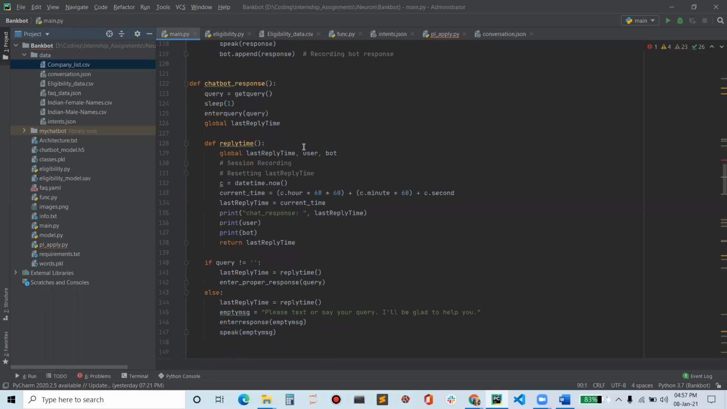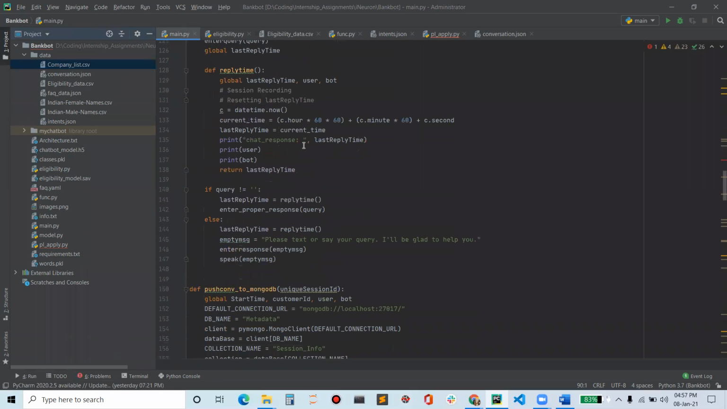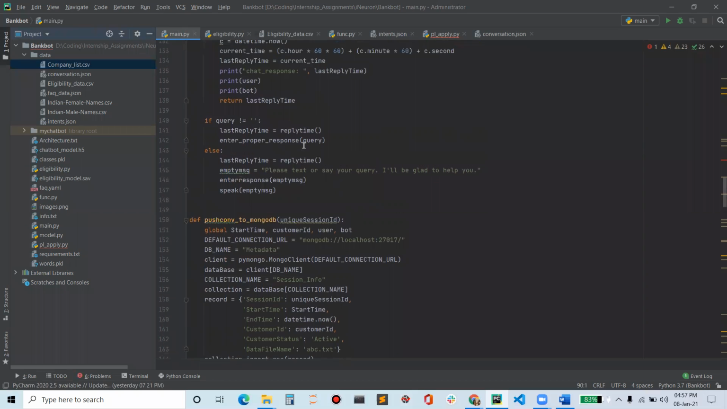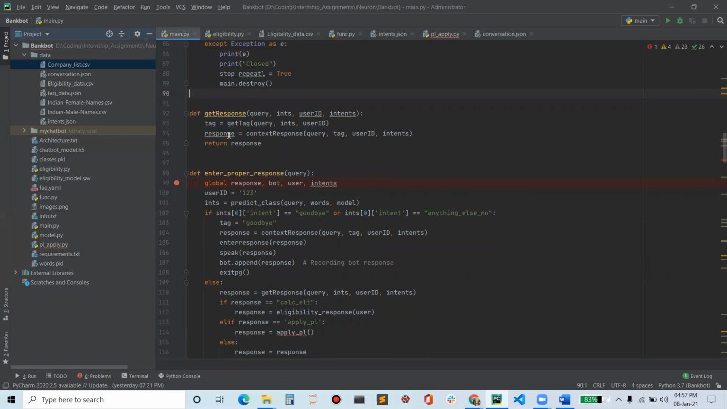So over here it will always first get the tag from the get tag function, and then give it to the context response. Over here I'm giving it directly to the context response because the tag is decided by us based on the tag that was received. If it's goodbye or anything else, then we are giving the tag which is goodbye. But in the other case, where it is not goodbye or anything else, the first question arises: from where will the tag come? The tag will come from the get tag function itself.